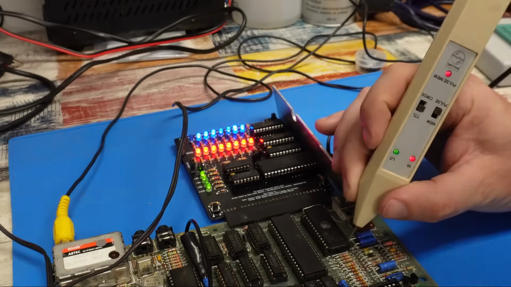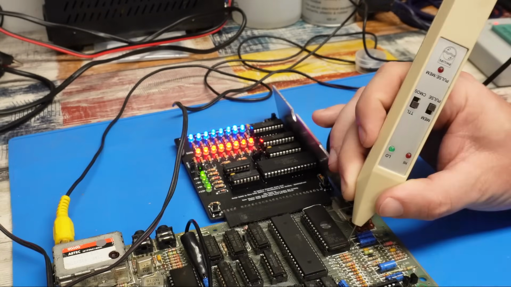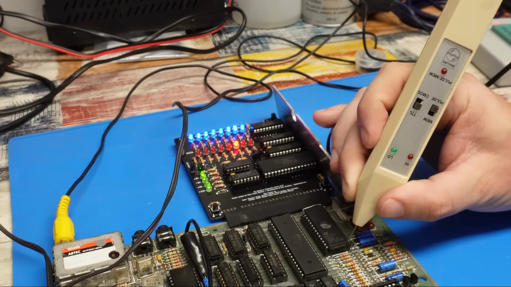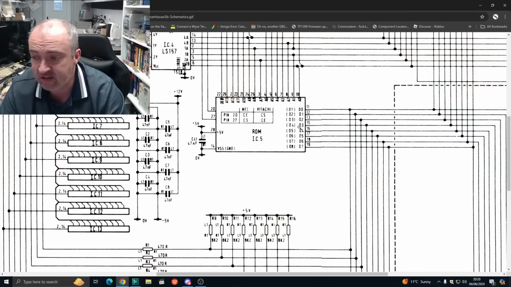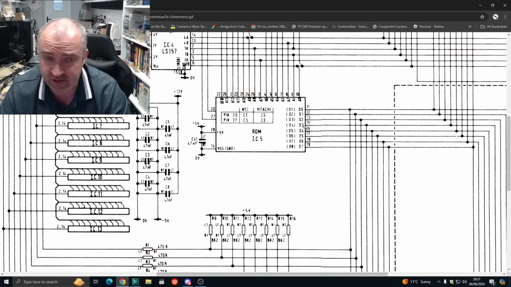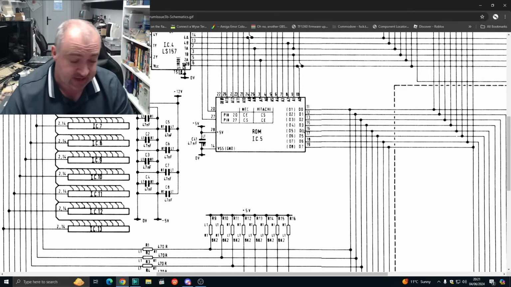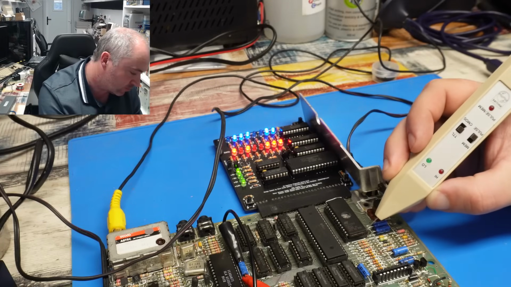Let's do a reset, or power cycle anyway. And yeah, no activity there. What is pin 15 doing? If we go back to the schematic on the ROM chip, pin 15 is data line D3. So that most definitely should have activity on it from the very start. Pin 16, for example, is data line D4, and it has plenty of activity on it.